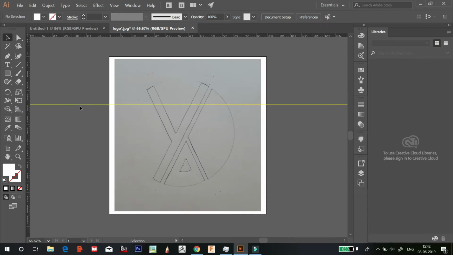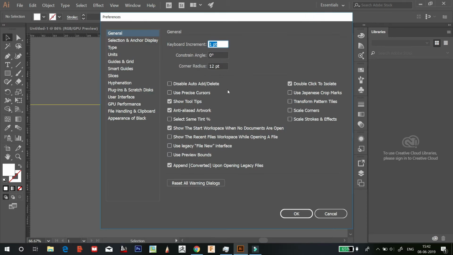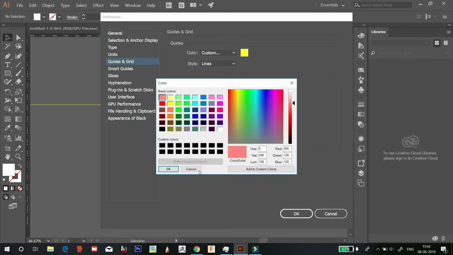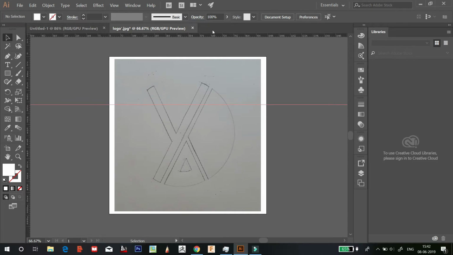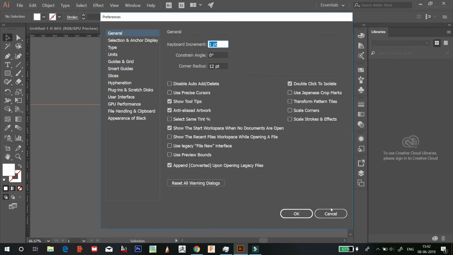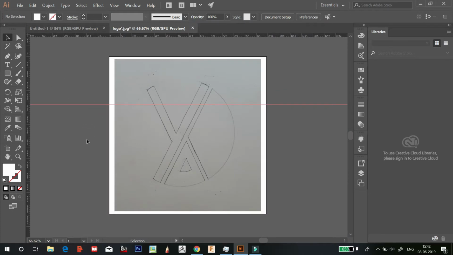Okay, I don't find it good, so again going to preferences, guides and grids, make it red. Yeah, perfect. So yeah, you have to rotate it because you have to set it as the sketch. This is right now on lock, so we have to unlock it, and then we can just rotate it. If this is locked, you cannot rotate it, and by using the selection tool we can move it.